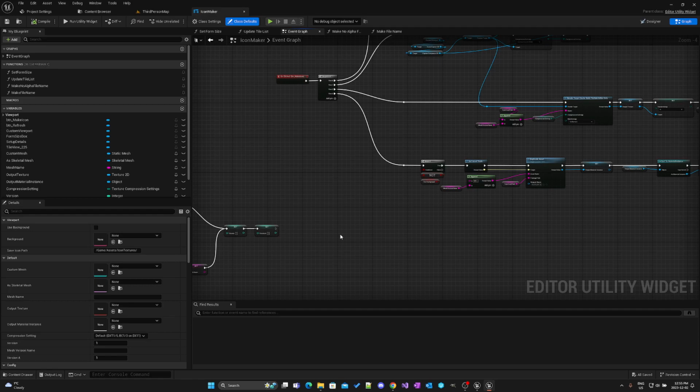And so what I'm going to do in here is just have it halt at the texture, but it's going to compress out the alpha, at least I believe it is. And so that's one thing.